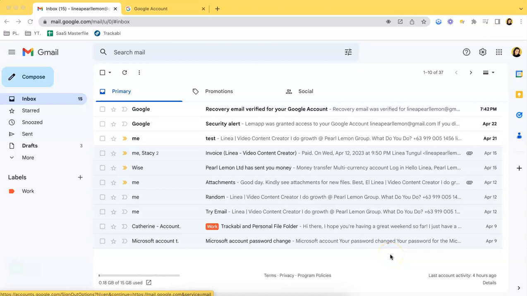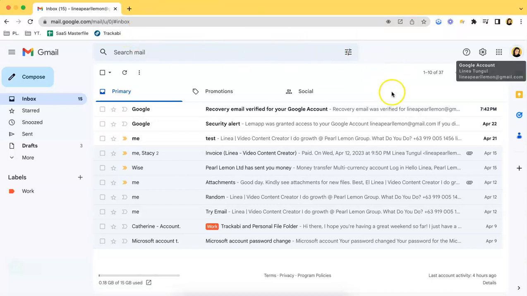I'll be showing you guys how to activate the two-step verification in Gmail. So what you have to do is to, of course, access your account first in mail.google.com, and once you have this page loaded, then you should be able to follow the steps of this tutorial.